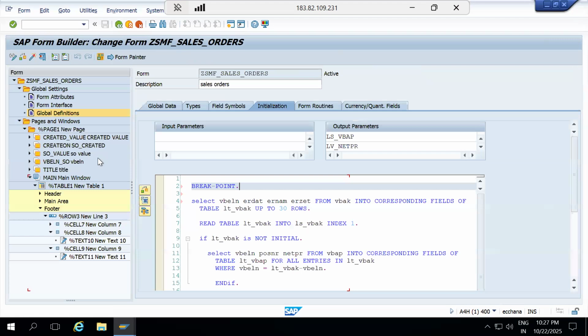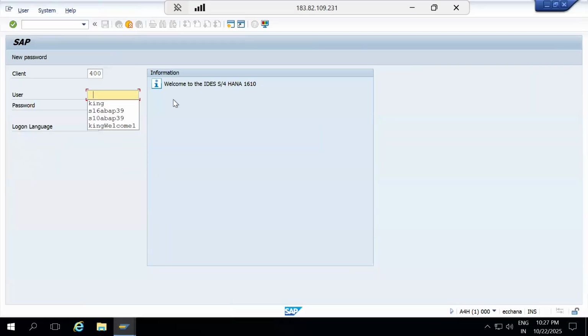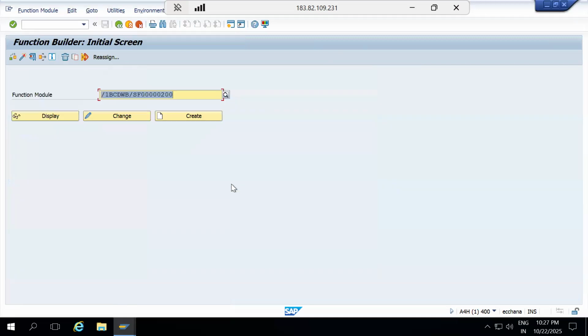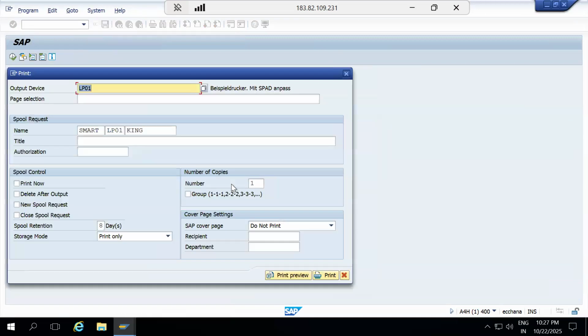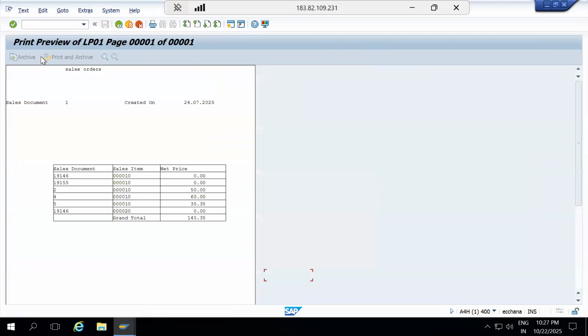Similarly, if you want to put the dynamic breakpoint, which will be applicable only for you, you can put your username, which is given for the SAP GUI username. Let me check. My username is King. So let me pass it like this, break King. This debugging will be triggered to my user only. Even if other users open my form, it will not trigger. This is the way. Remaining things will be discussed tomorrow.